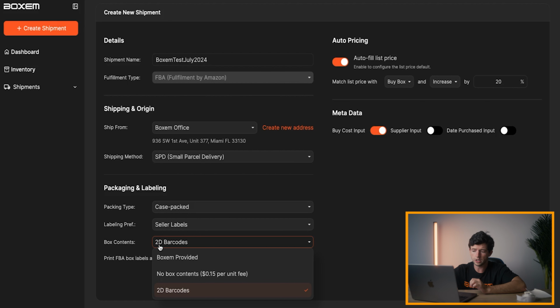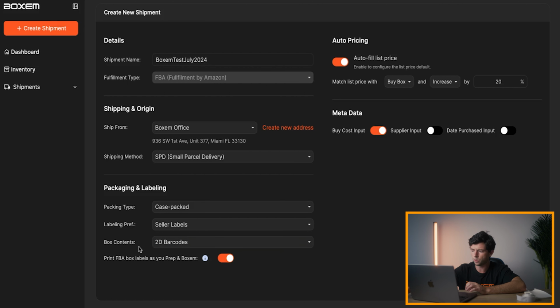Or you can do 2D barcodes, which tend to make products check in quicker and make the process of actually listing products a little bit easier specifically. That is included with the more expensive Boxem plan that is very worth it. And if you do the annual plan, it's literally half of what other Amazon FBA 2D barcode listing tools charge for them. We do it for about half the cost.